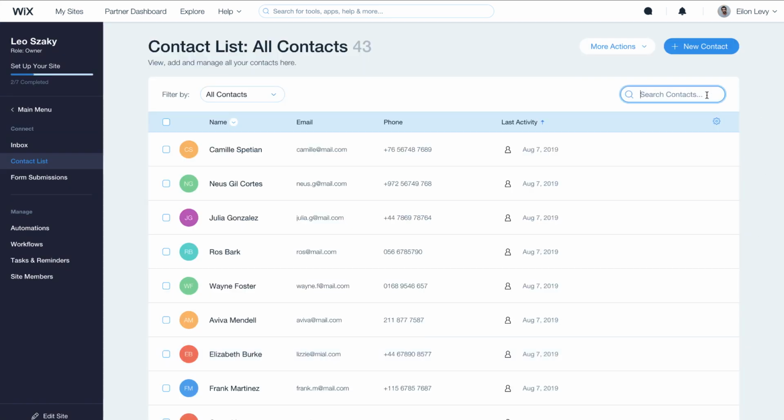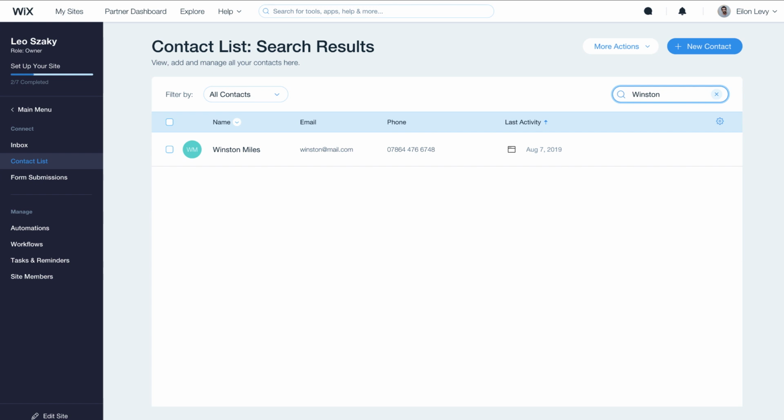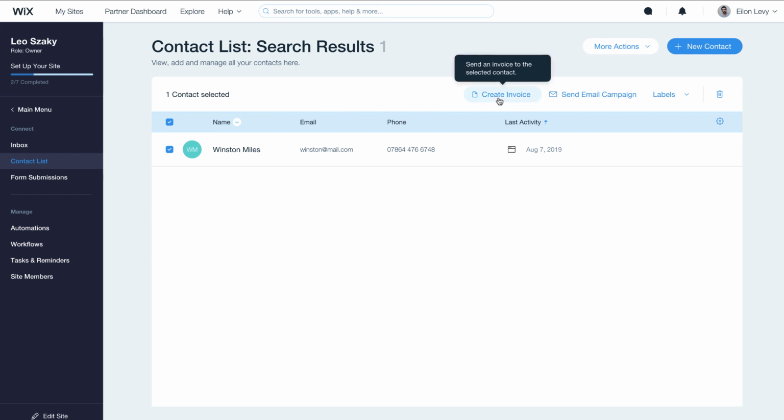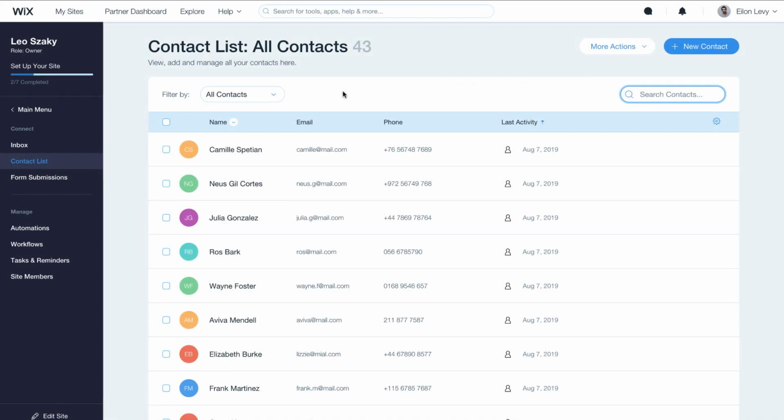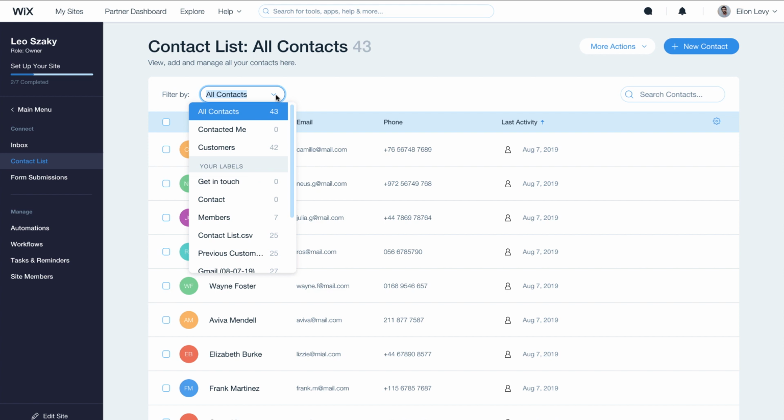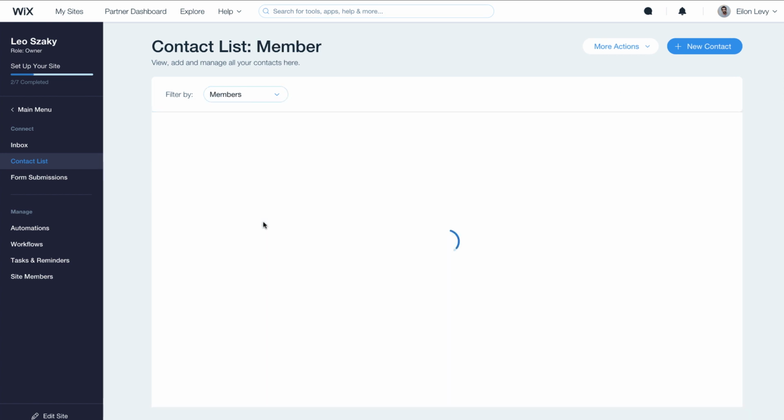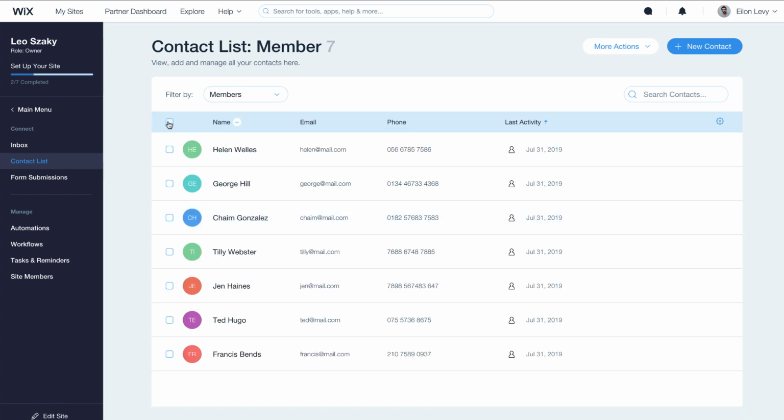Use this search bar at the top to find a specific contact from your list. Now select the checkbox to perform an action, like creating an invoice for them. You can also find contacts using this filtering tool. Let's say I'm putting on an exclusive sale. I can filter by label to show members only and send them a personalized email campaign.